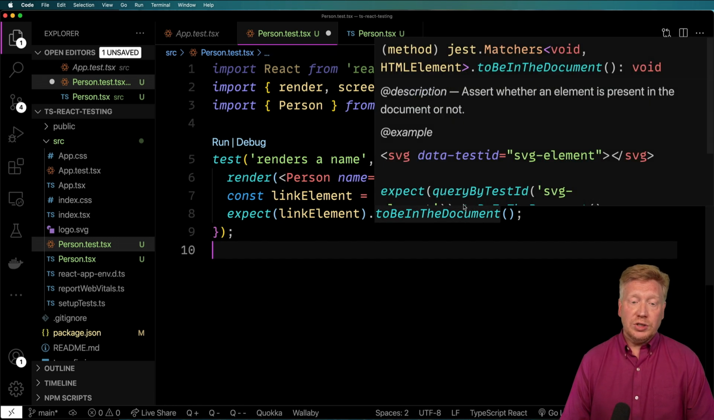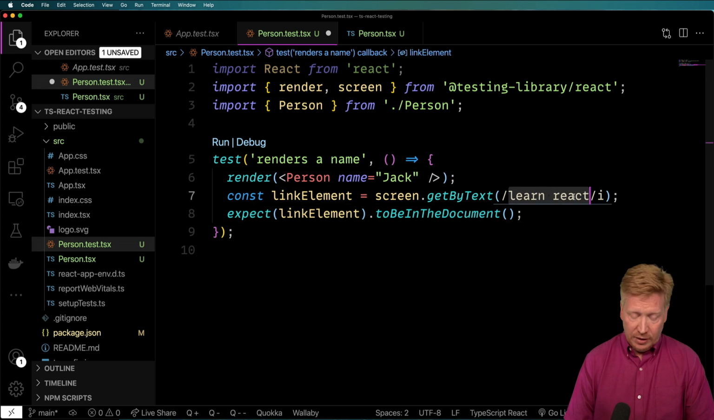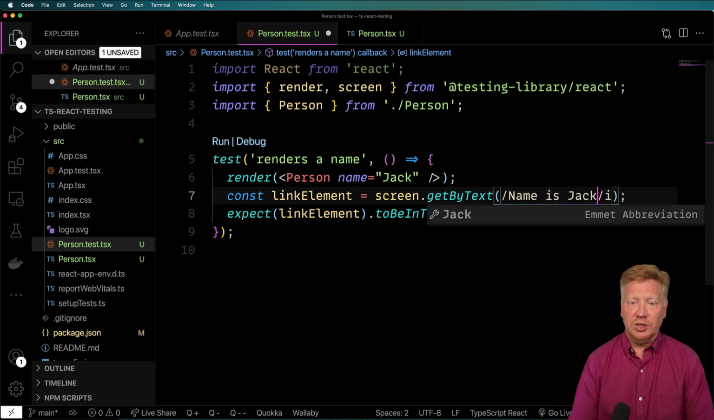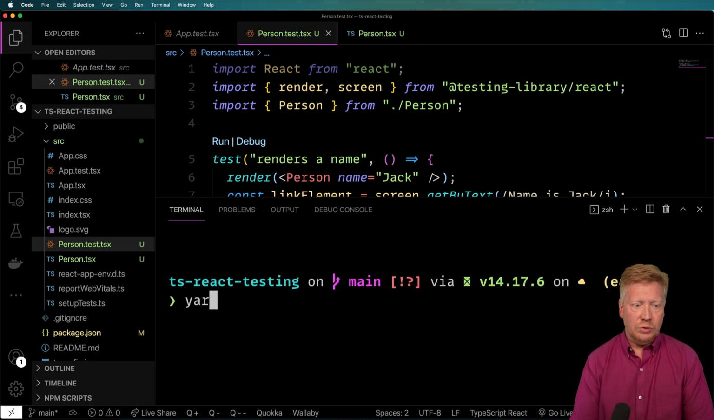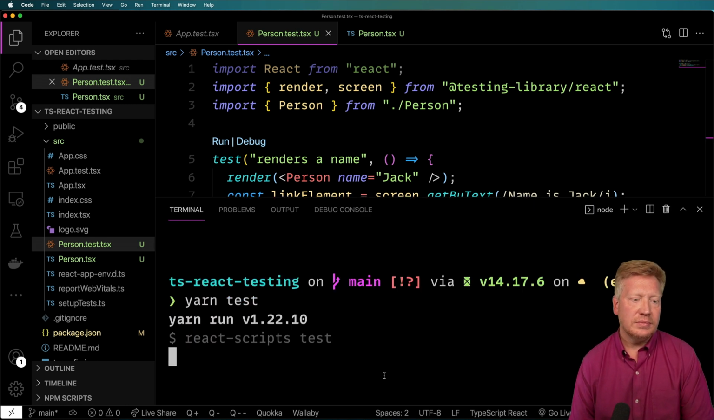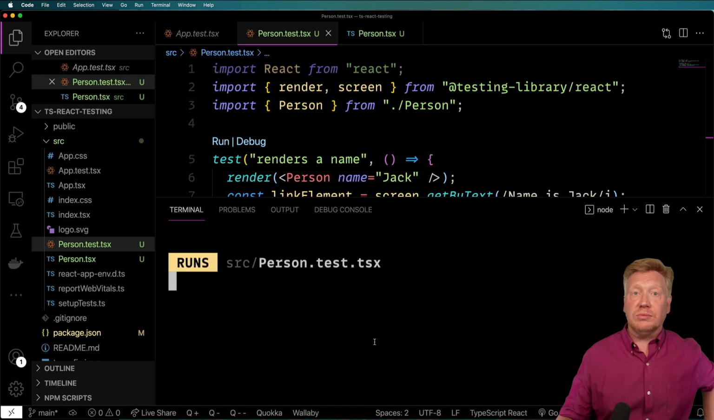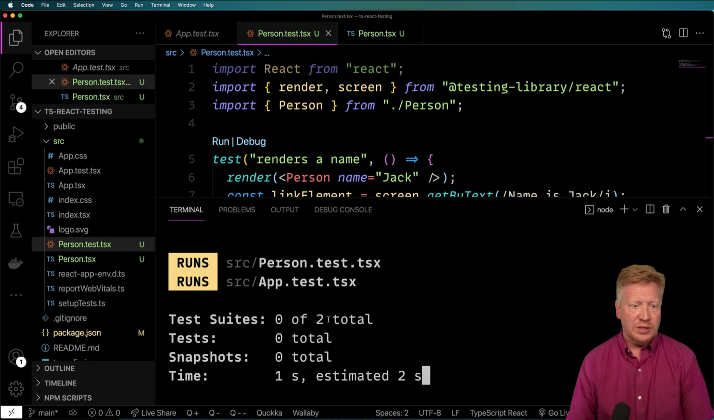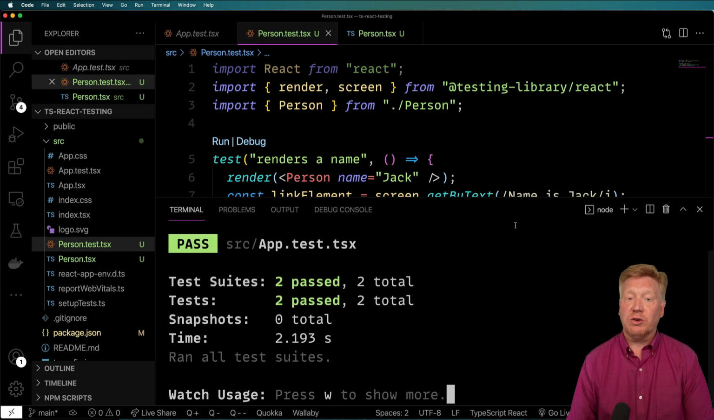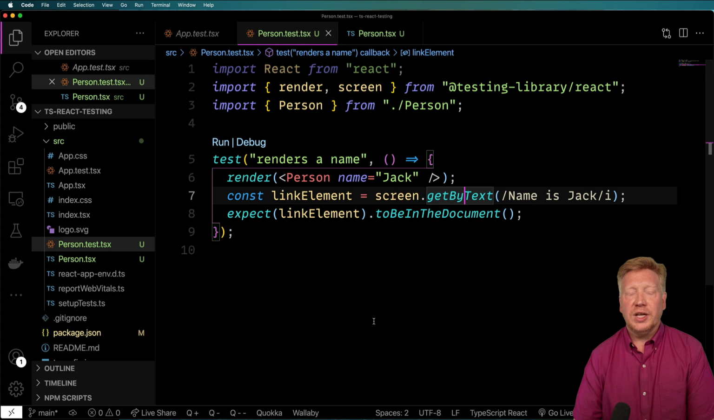So now we could just see if it has "name is Jack" in there. Let's actually give that a try. Make sure. So we'll do yarn test. And that's actually going to run a test watcher, which is kind of cool. So we'll hit all to see all the tests running. And it looks like we passed both. That's really good.